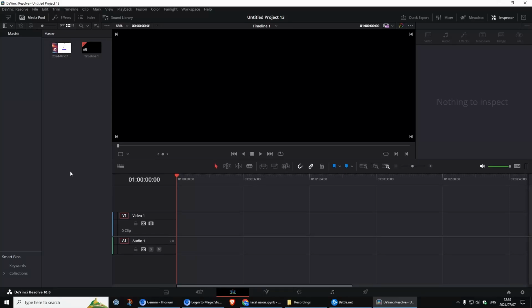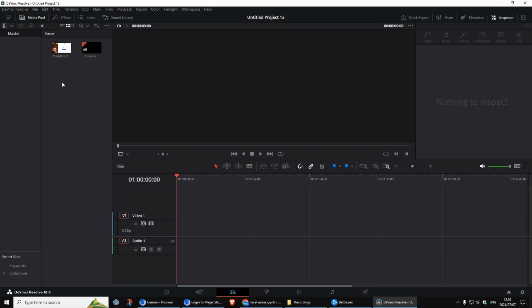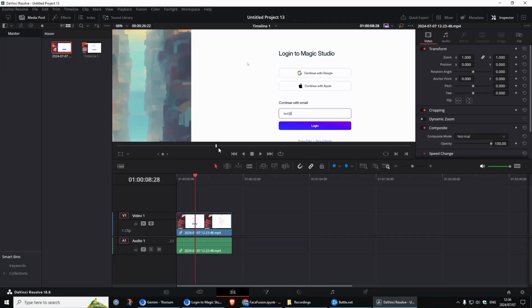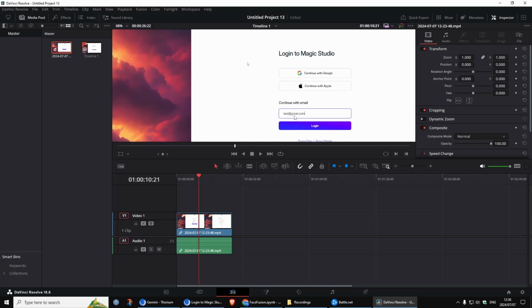Okay, so I'm gonna show you how to blur out something in DaVinci Resolve, say like a password or a username. I've created a small clip of a login screen, so let's just load that into the timeline. As you can see, if I forward, I'm typing into username and I can see it.